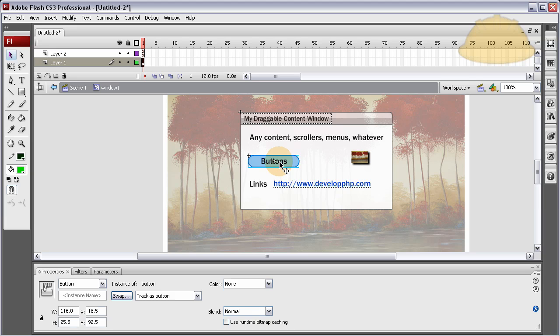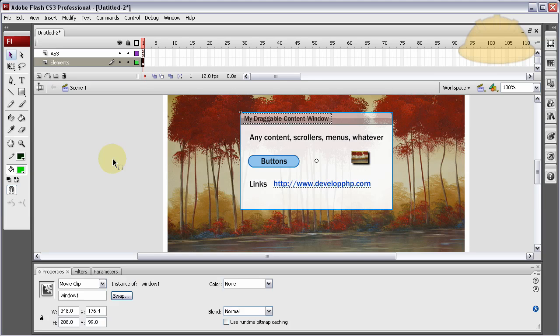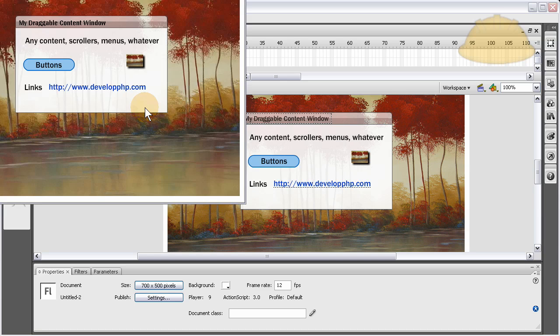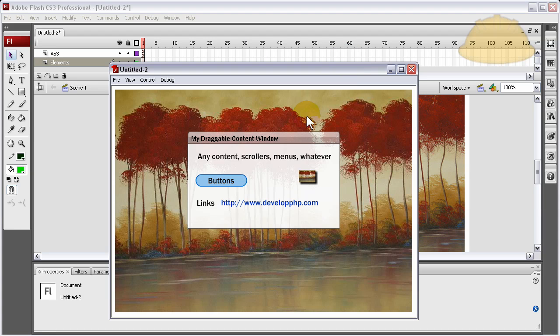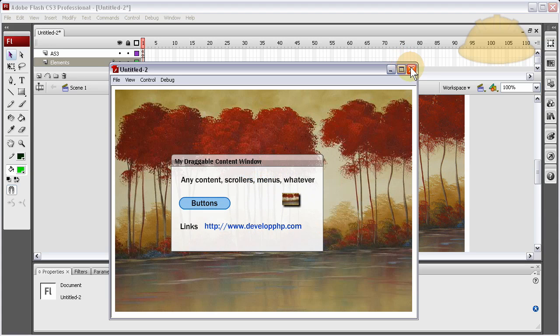But anyhow, here's a regular button, there's a little picture, a drop shadow on it, and here's a link. So those are examples of things that you can place in there, and it works really nice because there's no way they can drag the window, but they can use the items inside the window. They drag the top bar, just like a Windows window or an operating system window.